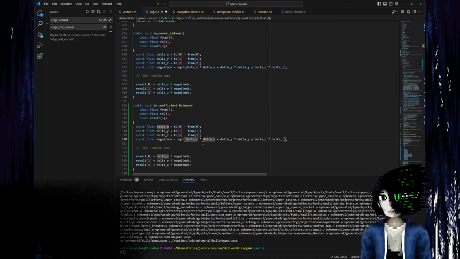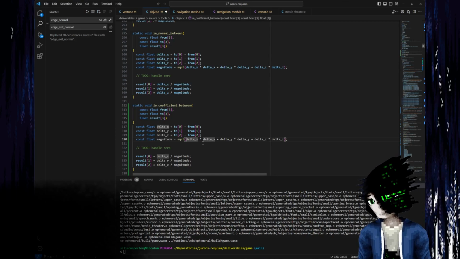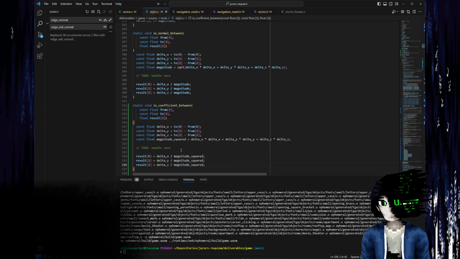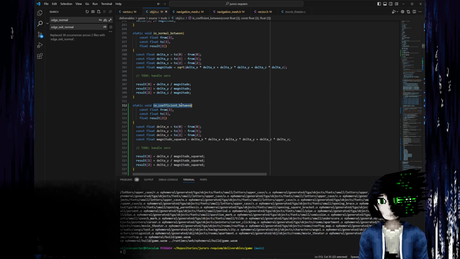It's just occurred to me that I just need to get rid of this square root. Right? And that should give me what I'm after, which is divide by magnitude, divide by magnitude. Well, that kind of worked out, didn't it?